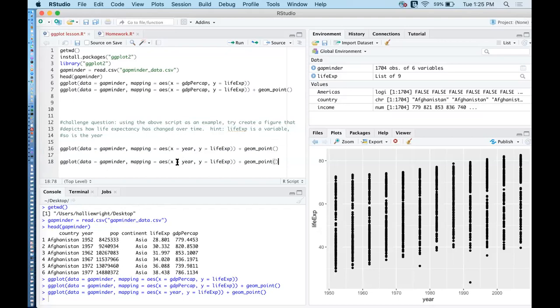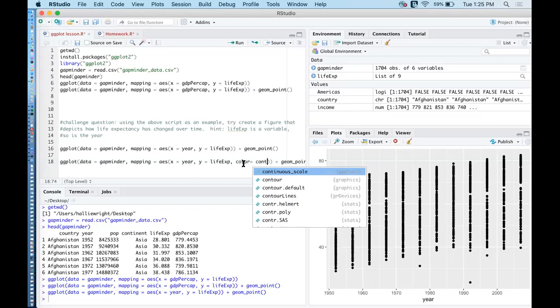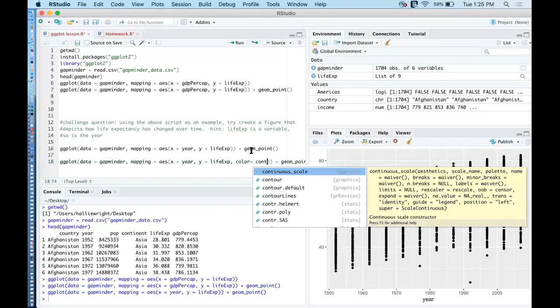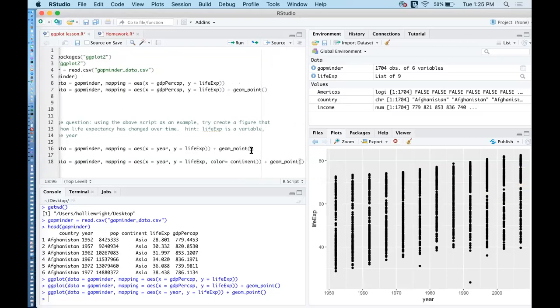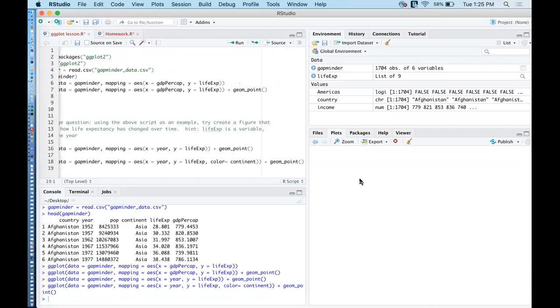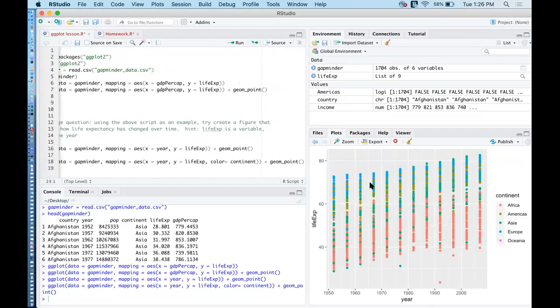So I'm again going to be looking at life expectancy over the years, but I'm going to add color equals continent. And remember, continent is a variable in our data. And when we do this, this is the end of my line of code. Sometimes it takes a while. And when we do this, you can see how much more visually appealing this is, and how nice it is that you can see how the data is arranged by color.